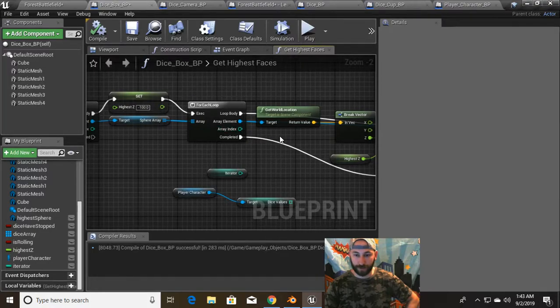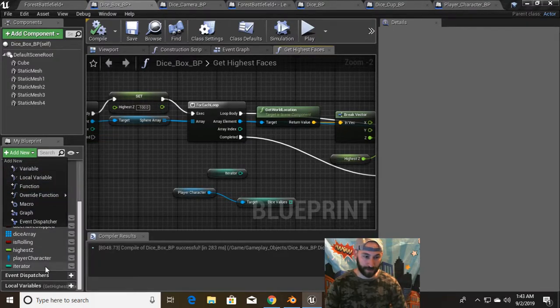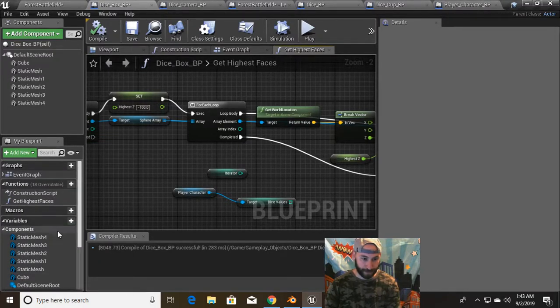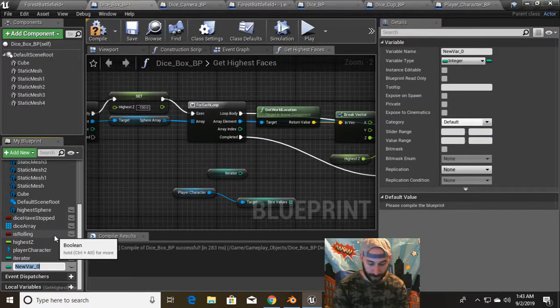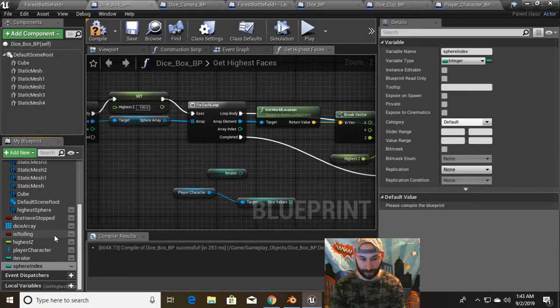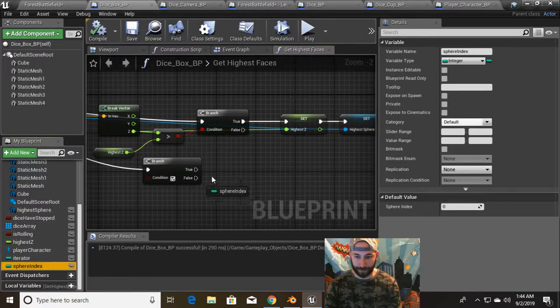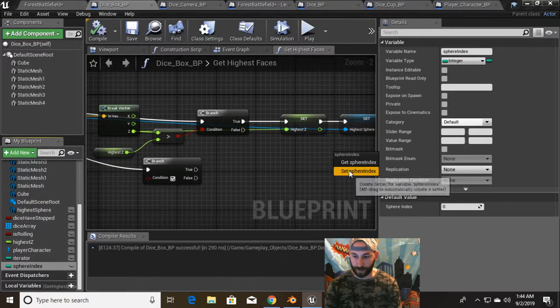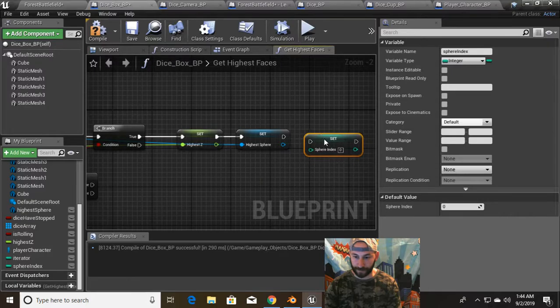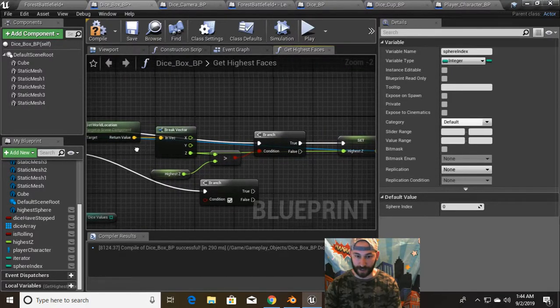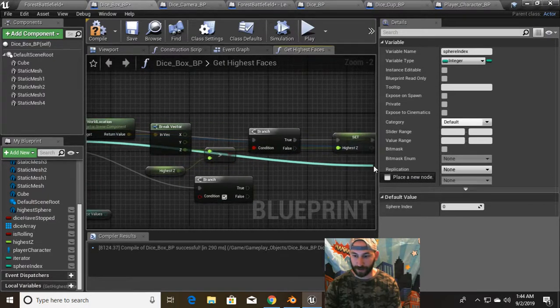So we can do that. Let's add in, oops, that's not right. Variables, we can get a sphere index. Yep, that's fine. Every time we set the highest sphere, I also want to set the index that that sphere belonged to.